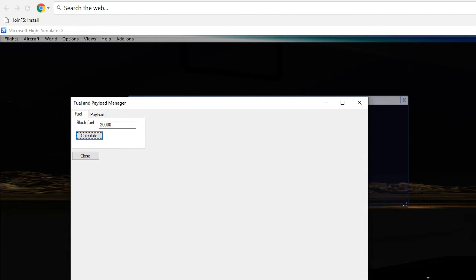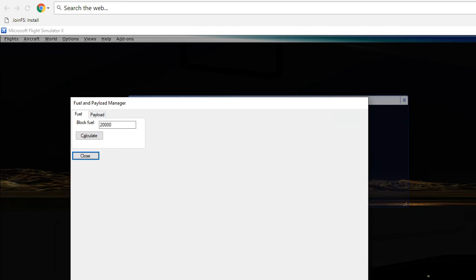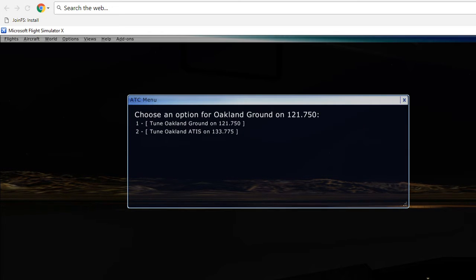Calculate. Total fuel 19,998.3 pounds. 2,985.2 gallons. Total fuel flow 1219. Well, that's close enough.